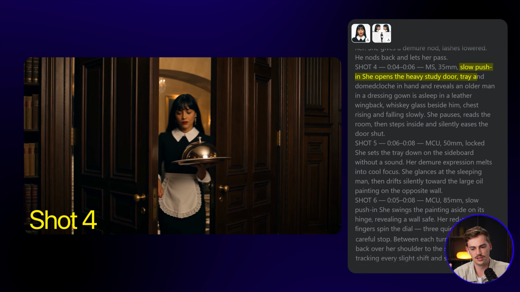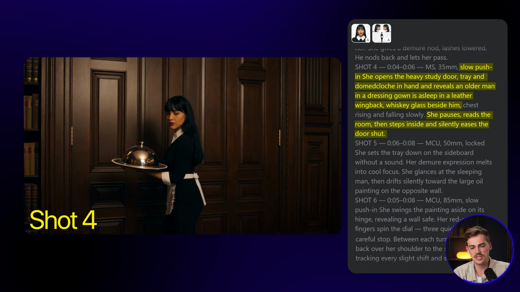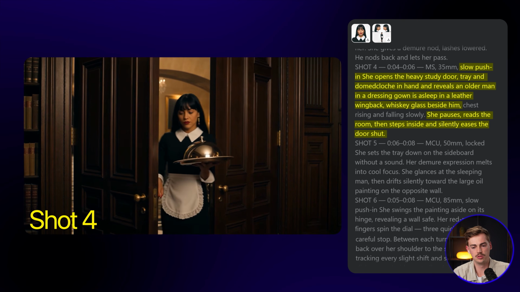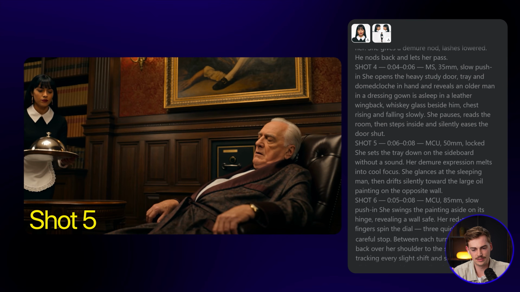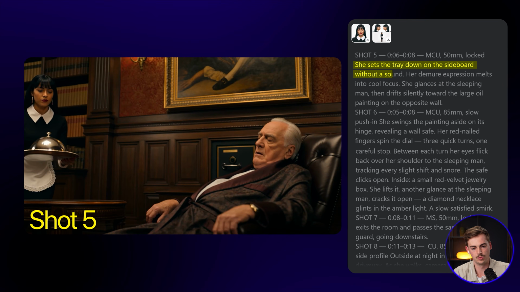she still has the tray in her hand, and an older man is being revealed in a dressing gown. He is asleep on a leather chair, and he has a glass of whiskey beside him. She pauses, reads the room, then steps inside and silently eases the door shut. Now that shot is really quick, like we couldn't really see her pausing or reading the room, I would say. But then she sets down the tray on the sideboard without a sound.